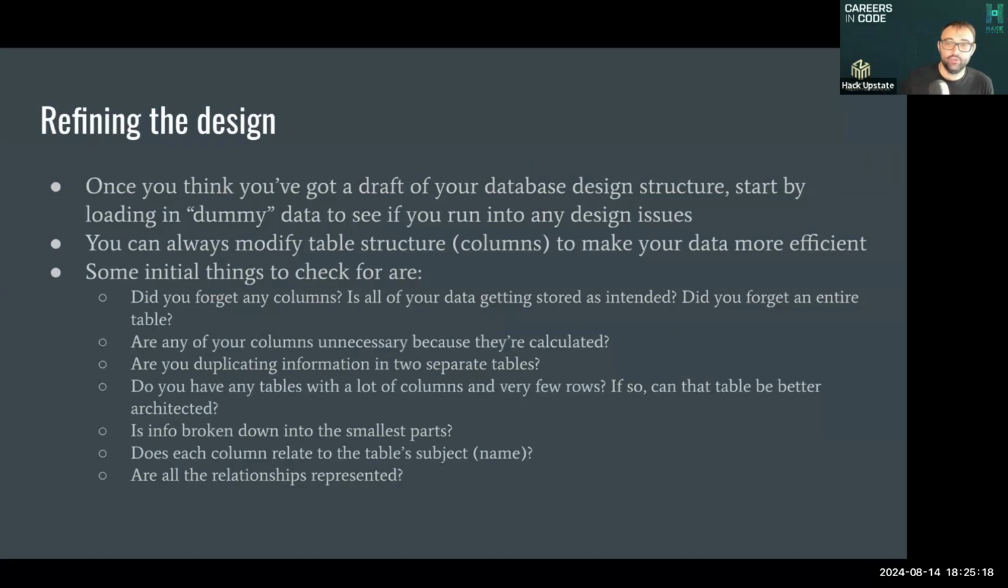Oftentimes it's easy to forget about an entire table, believe it or not. Are any of your columns unnecessary because they're calculated? Are you duplicating any information? Do you have the same information in two tables? Do you have any tables with a lot of columns and very few rows? If so, that table can probably be better architected.